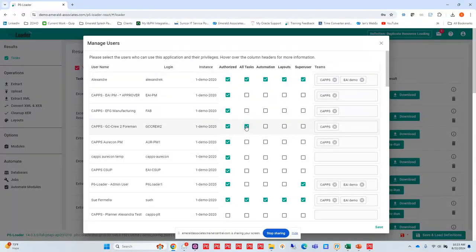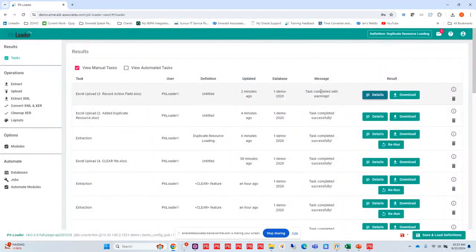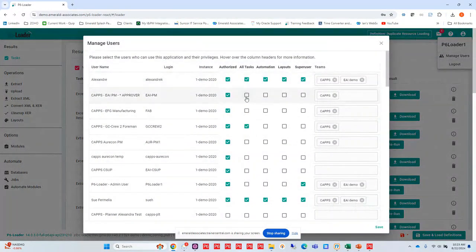If I don't check all tasks, all I'm going to be able to see if I go into my background here are the loads that I've done. If I check mark that, if anyone else has also used the tool for loading or extracting, I will be able to see their jobs as well. Sometimes this is helpful. You're seeing what other people are doing, what they're working with, and maybe they're working with something similar to what you're working with, and you might want to coordinate with them. On the automation, this allows that user to use our automation for backups and layouts, and I'm going to take a look at that in a moment.